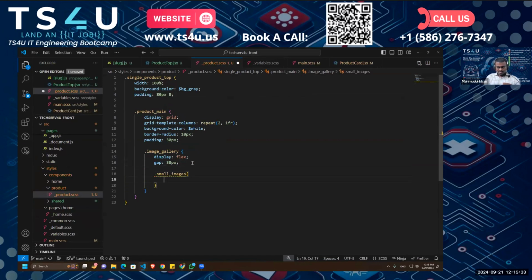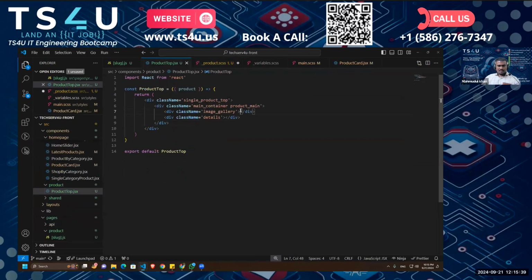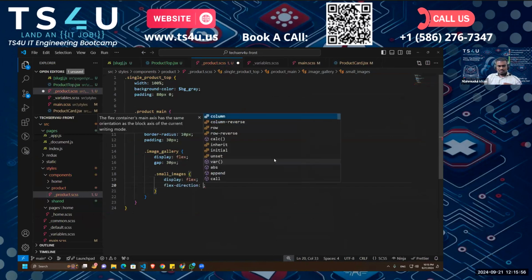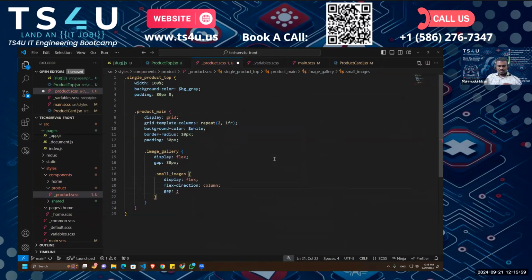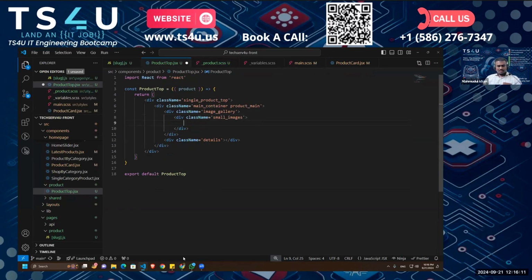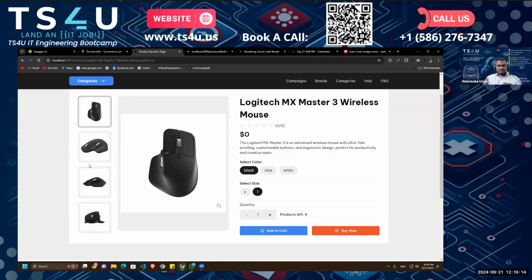small images. Let's take this class and let's divide this div into two sections. Div class name small images. Okay. So for the small images, I'll say display flex, direction column and a gap of 20 pixel. Okay. Then inside our image card, inside that, I'll just map over all the images.